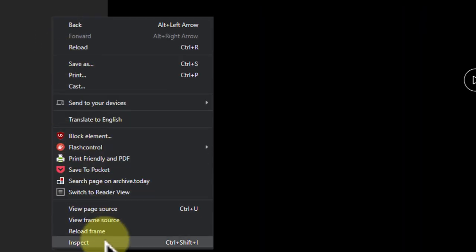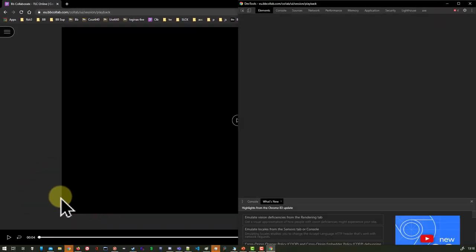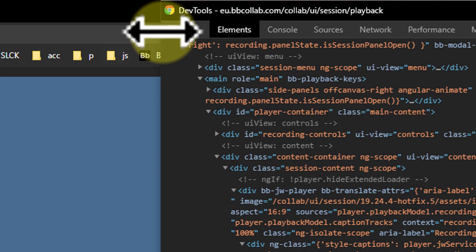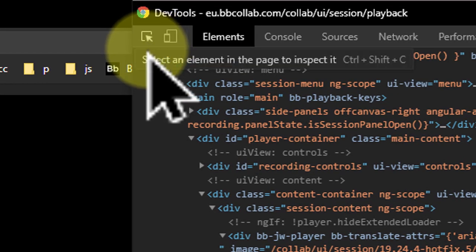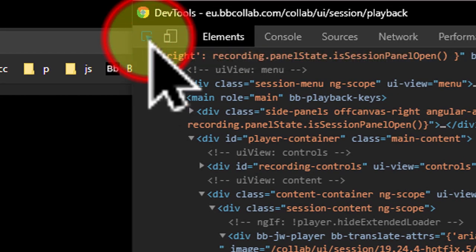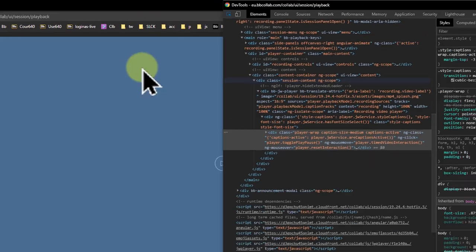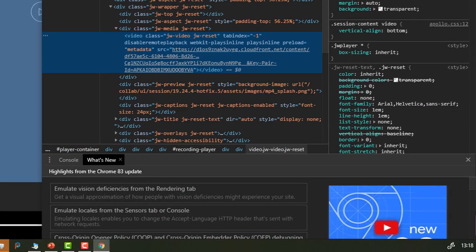And then outside of the video box, right click and choose Inspect. This opens Inspect Element. And then, up at the top, you can select an element. Click on that icon and then select the video box. It will highlight this section of the source code here.